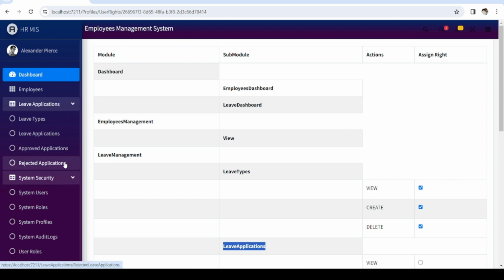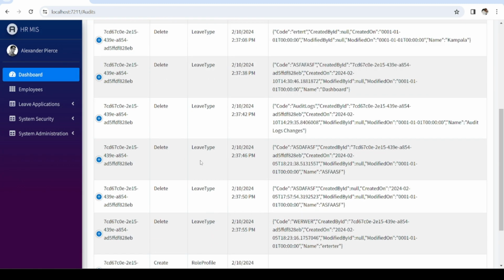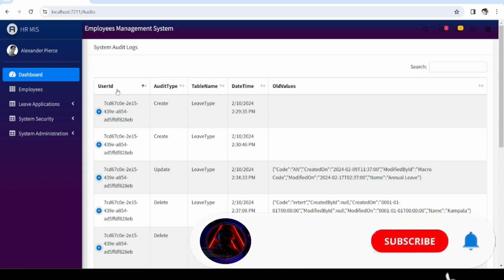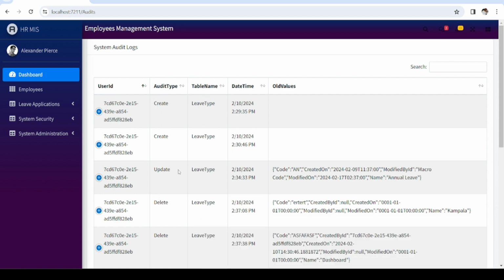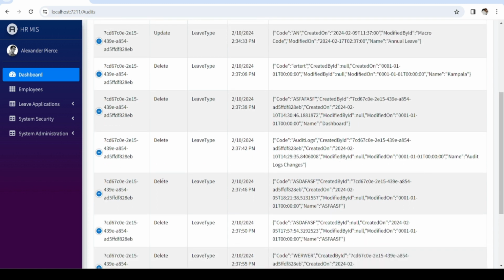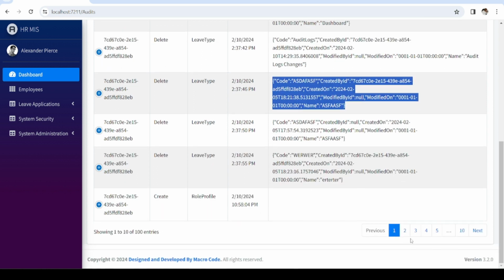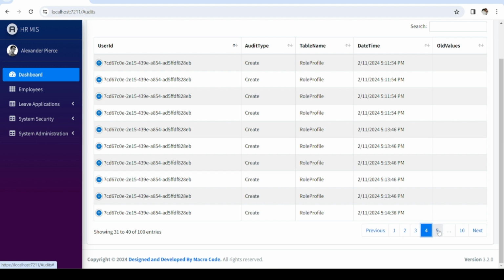Then we also have system audit logs. As I had indicated, our application is logging any changes that we make. You can see, for example, this is a delete; we deleted the leave type. Here you're able to see the user, the audit type, whether it is a create, update, or delete, the table name that was affected, the date and time, and the old values. For a delete, we will get the old values because this record is being deleted. For an update, you'll be able to get the new and the old values. So let me just try to see if we have an update.